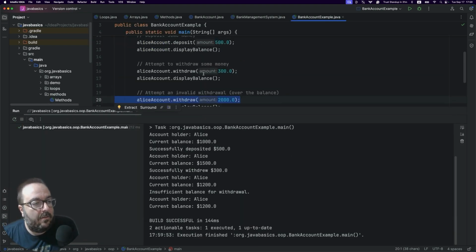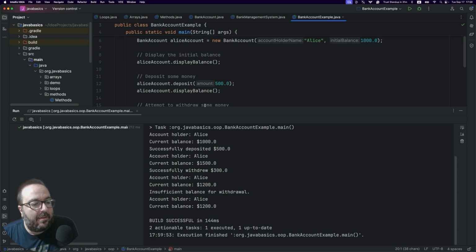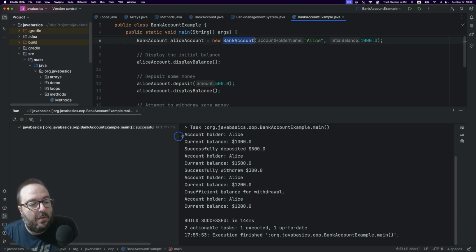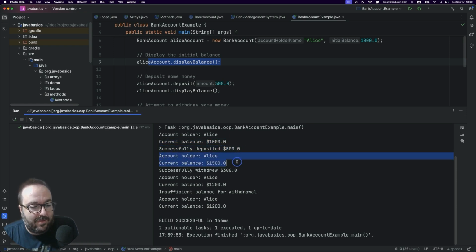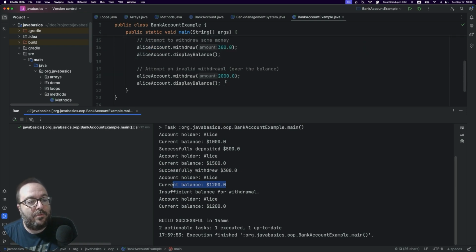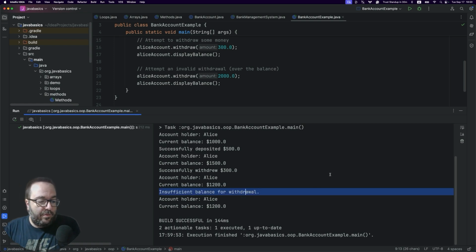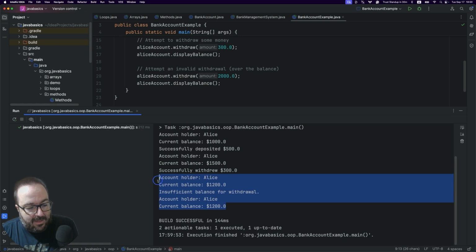And what's going on? So I will go from the beginning. Okay, we created the bank account. It's cool. The account holder is Alice. Current balance is 1000, right? Up to here. Then we are depositing 500. Account holder is Alice, and the balance is 1,500. Then we have withdrawn 300 for Alice. Now it's 1,200, and then we try to withdraw 2,000, right? But we see here that we got an error message that says insufficient balance for withdrawal, and still the amount is the same as above.